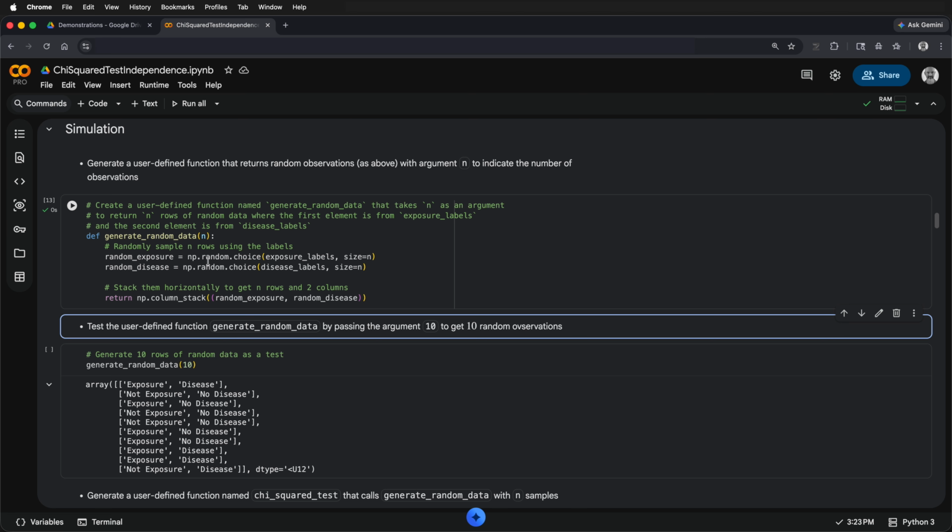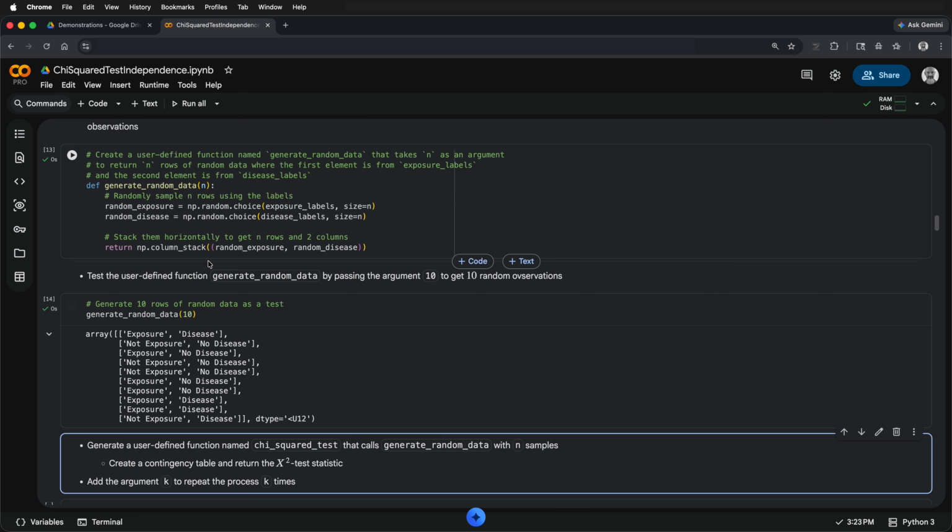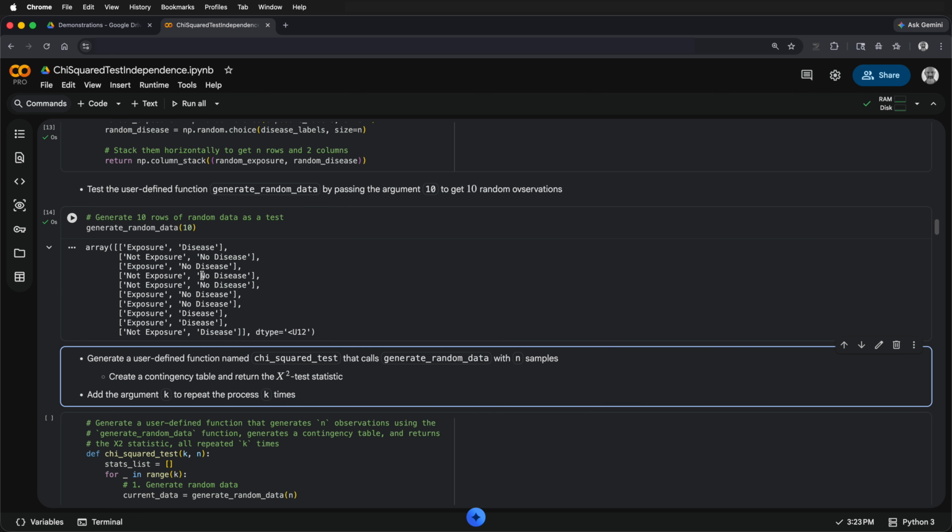That's up to me. So I want to test this user-defined function. And so I'm going to call that function, and I'm going to say let n be 10, so that we only get 10 values back. And that's exactly what I do there. And there you can see 10 observations.